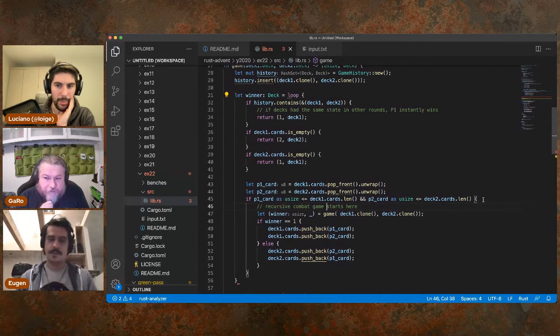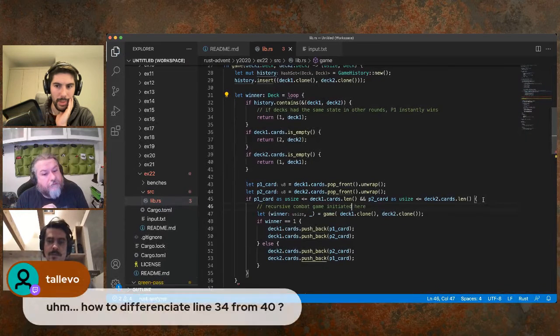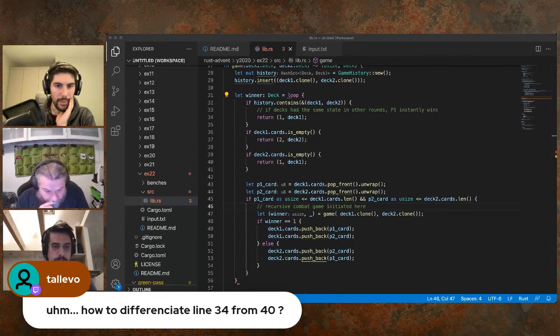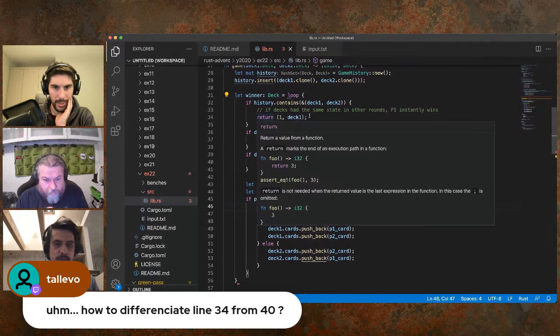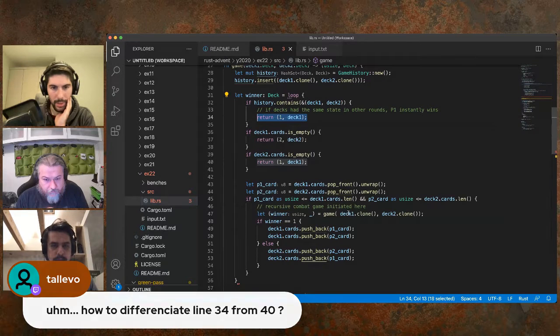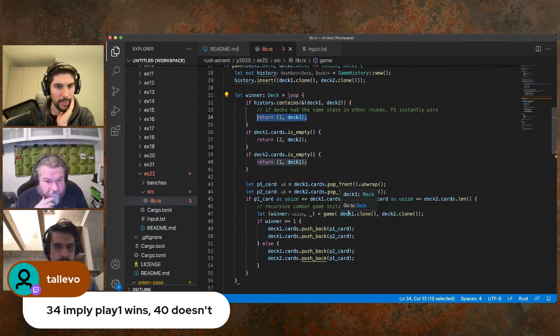Just a second, I'm going to pop a few comments. So one is how to differentiate line 34 from 40, which in fairness they look the same, so maybe they can be unified. The other one is 34 implies player one wins, 40 doesn't. I'm not sure I understand. Why doesn't?